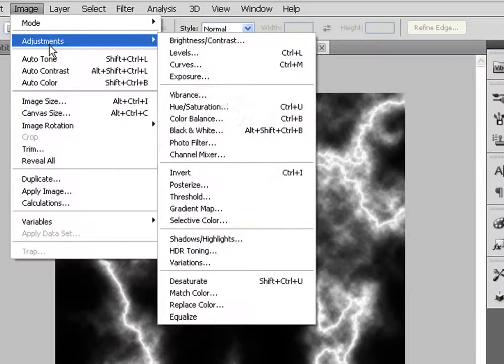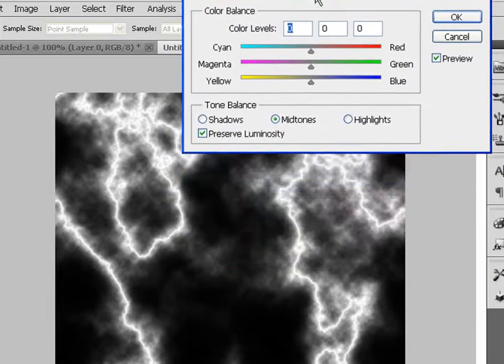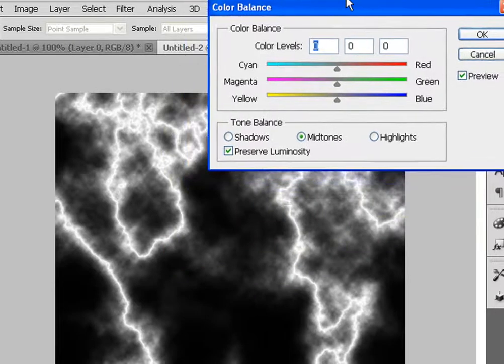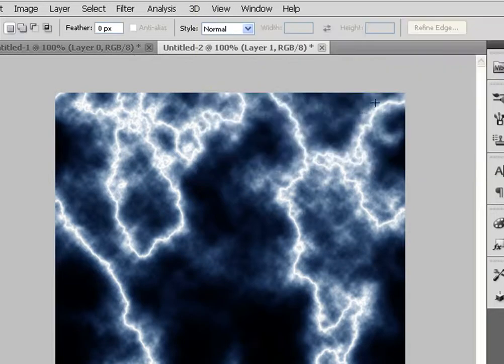Okay, next we're going to give some color to the image. So we're going to go into Image, Adjustments, and let's see, we can use Color Balance. Now you can pretty much choose any color that you want, because I will show you later on how to actually modify the color very easily once we're finished with the cloud pattern. For the time being, I'm just going to grab the magenta and put it like so, and then we'll play with the yellow as well, and give this a nice blue color. I'm going to click OK.